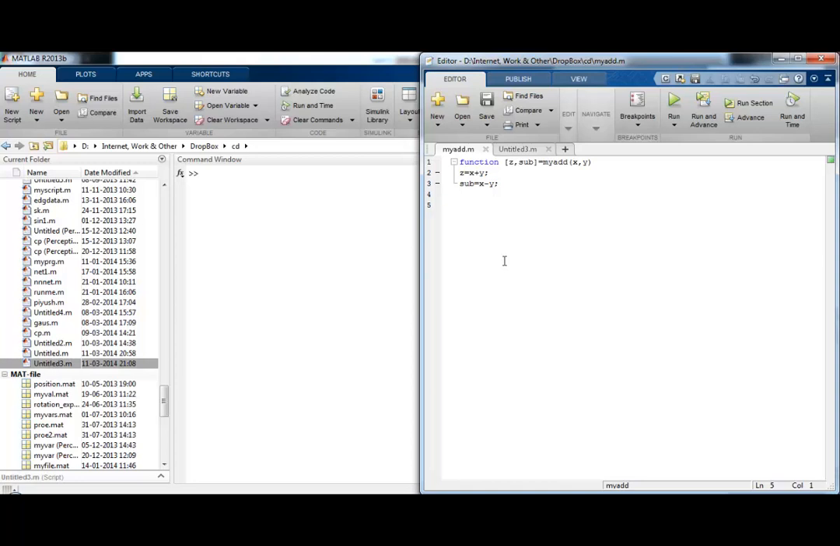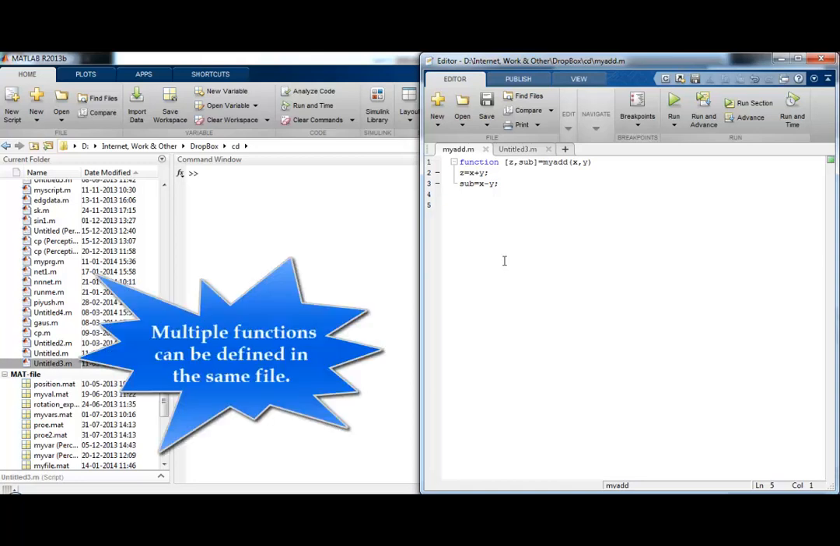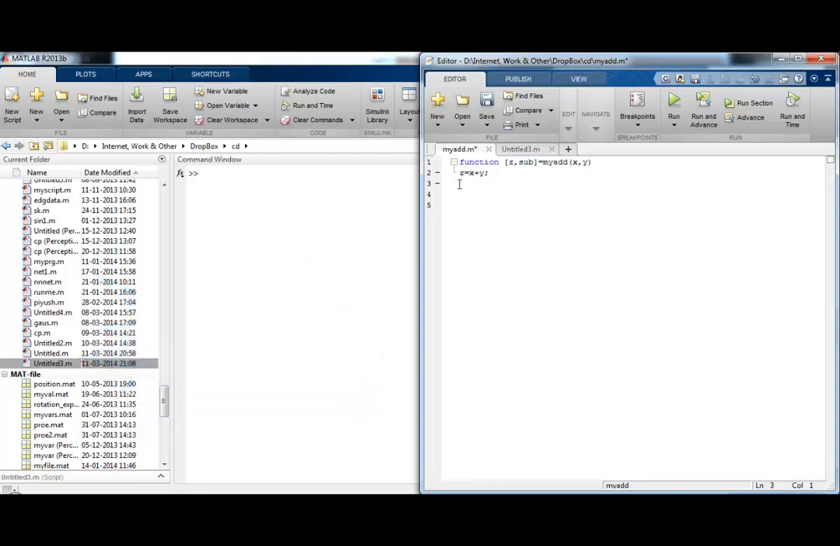Okay, there's one more concept: you can define multiple functions in the same file. Let's see how. Suppose I want to use subtraction, but I don't want to define the operation in this function. I want another function to define this operation. So let's write one more function, and suppose I'm writing sub here as my sub, and you can write a comma b, and let's write sub is equal to a minus b.